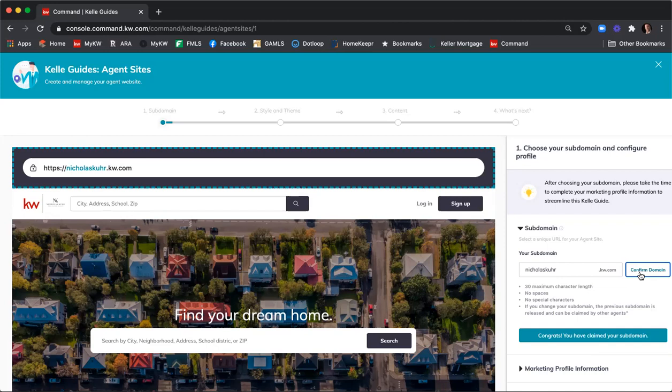I do want to point out here that at the moment, we are unable to use vanity URLs for our KW agent websites. So in the past with our Playster websites, you were able to buy a vanity URL either from GoDaddy or Google. And so for me, I had nicholascore.com. So anytime someone typed nicholascore.com, it went directly to my agent website that I made through Playster.